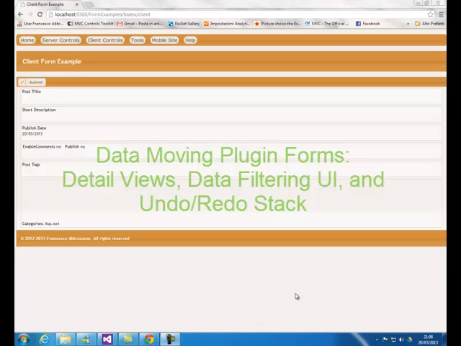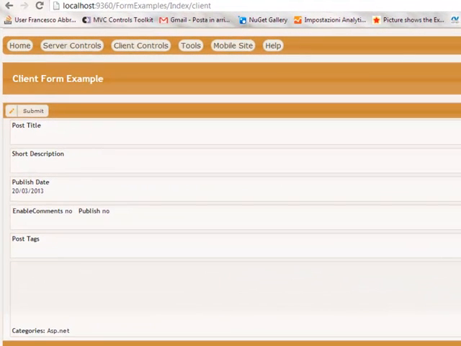Data Moving Forms are a simple way to create the user interface for editing or for displaying a set of fields. They offer a standard template for the overall appearance of the field set and a standard template for columns. However, both templates can be customized by the user.